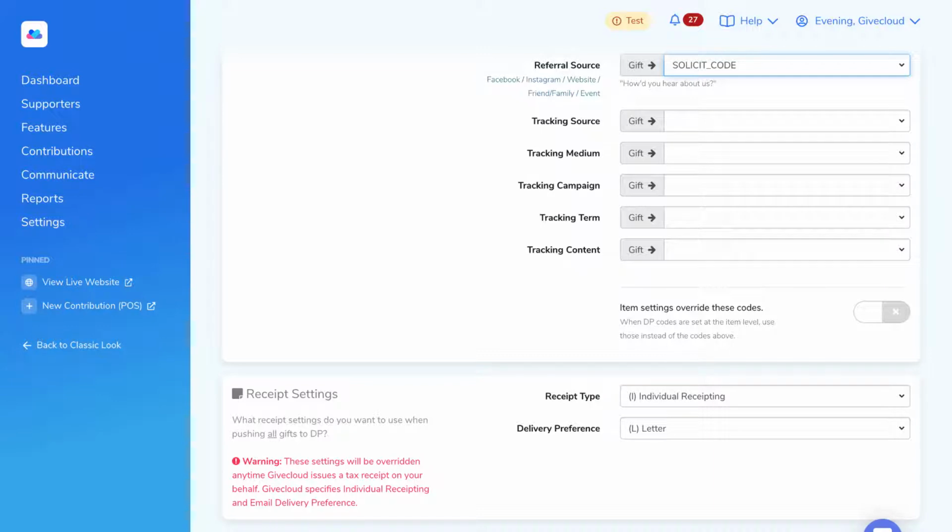If you would like to include other metadata on your gifts in DonorPerfect, you would need to create gift UDFs in DonorPerfect and then assign them here in Givecloud.